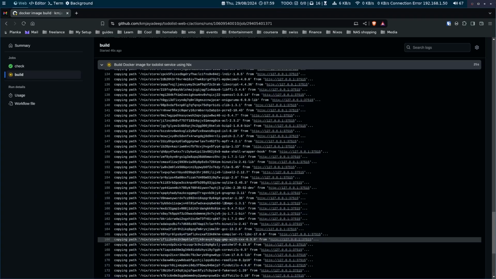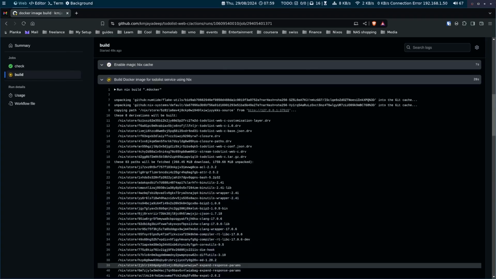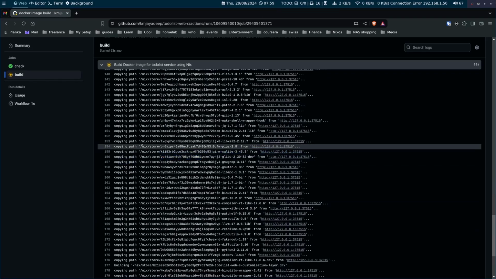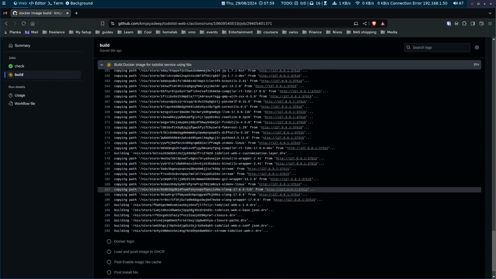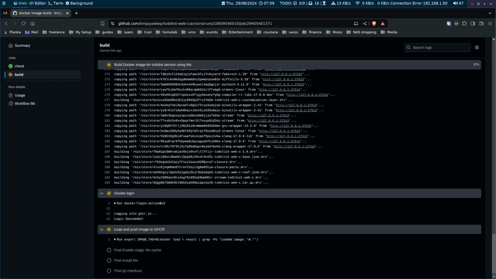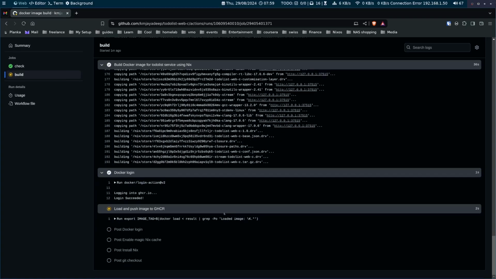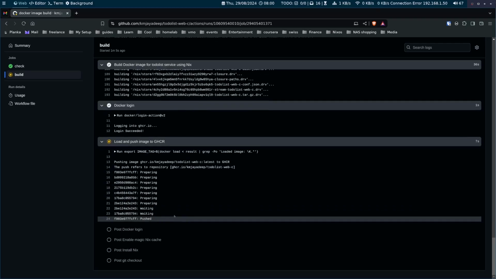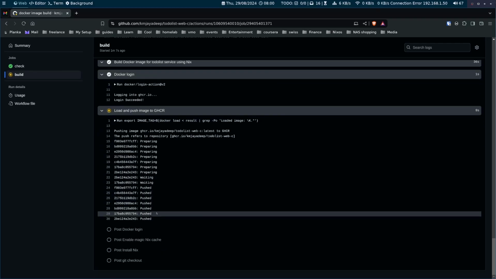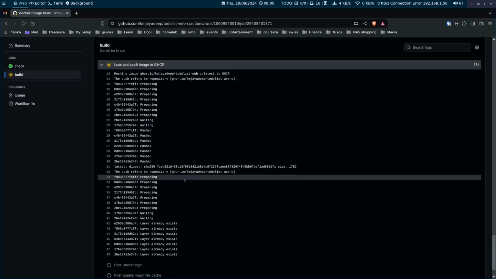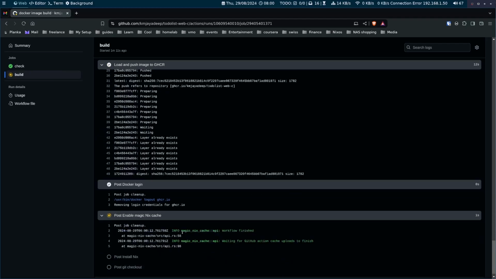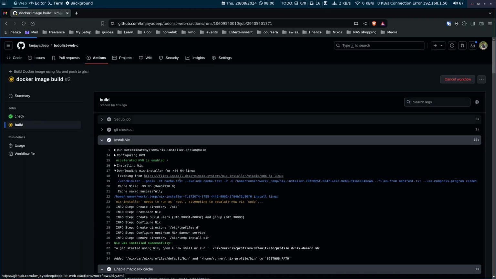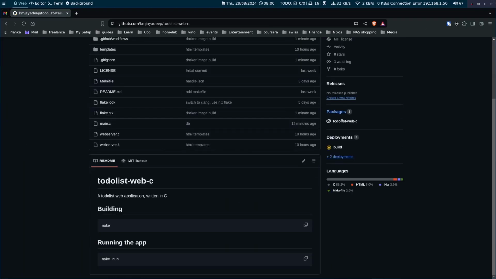I'm wondering if the cache is shared across all the packages in the same account, because as you can see it has got a lot of things from the cache already. Yeah, probably that's the case. Okay, so it's looking good so far. It looks like it's pushing. So the login has succeeded, and it has been able to push to the GitHub container registry, and you can see it here in the packages.